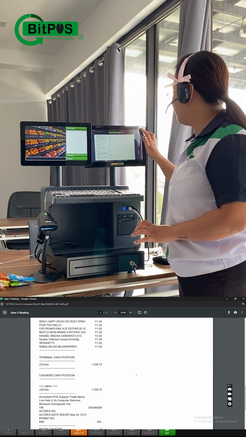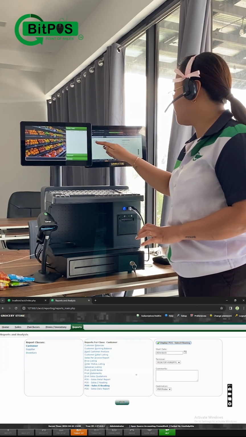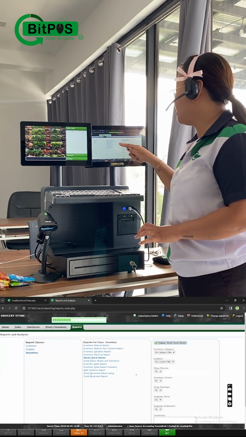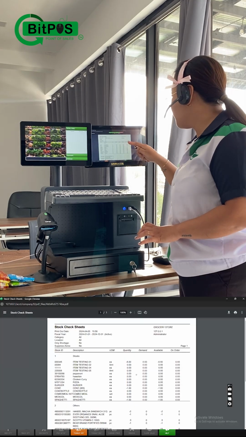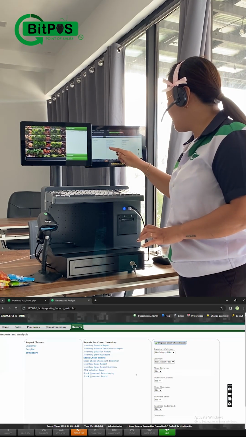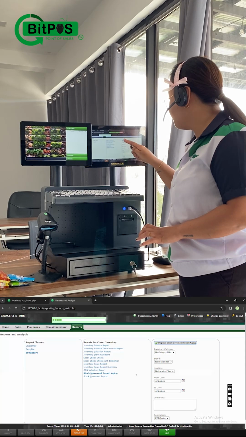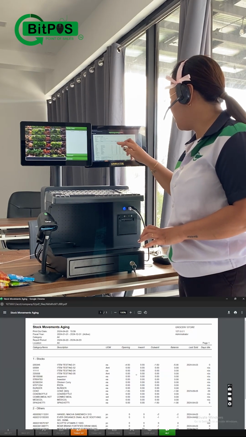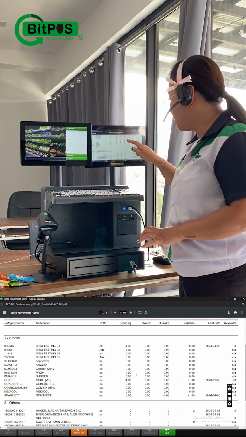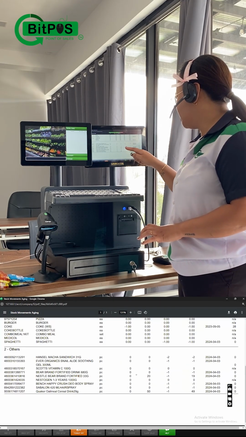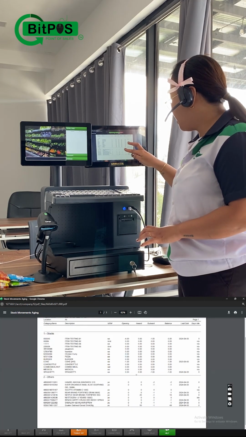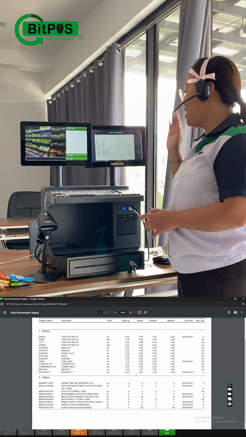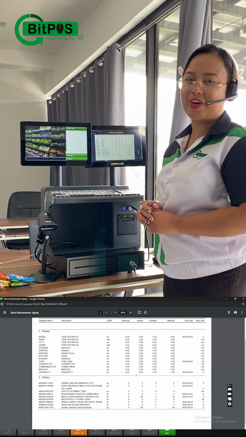Aside from that one, you can also generate your inventory report. So say for example, for the products that we have sold today, you can actually see here, we can have the movement report and view it. And this is an example of our inventory movement report. So you can actually see the available on hand, the in, the out, the opening, and then the balance, as well as the last day sold and the days idle of our item.